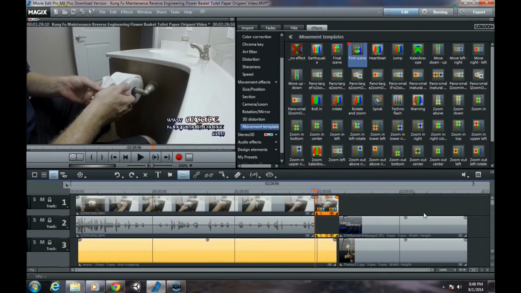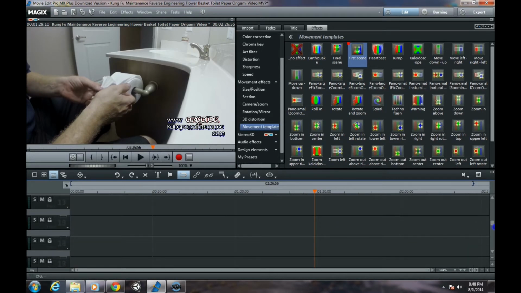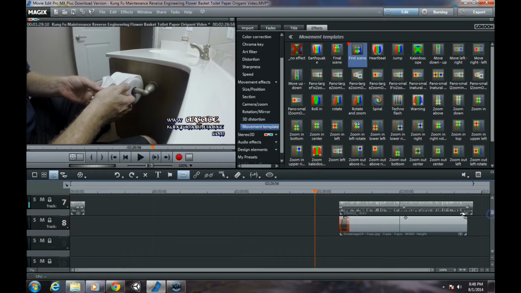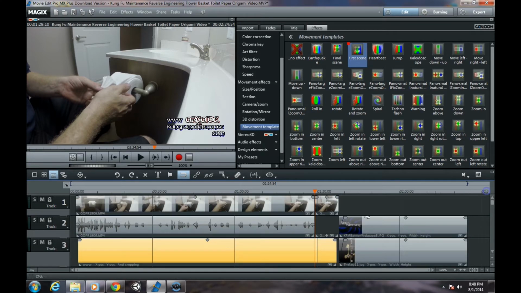Okay, and now what I want to do is have my music come in over that portion as well. And then I can drag my music out and let it finish here. So it kind of covers up that audio portion.